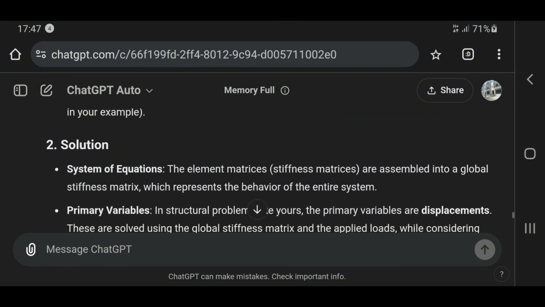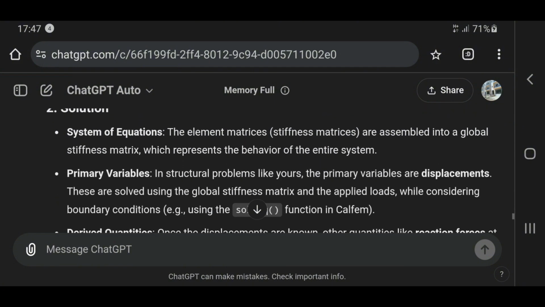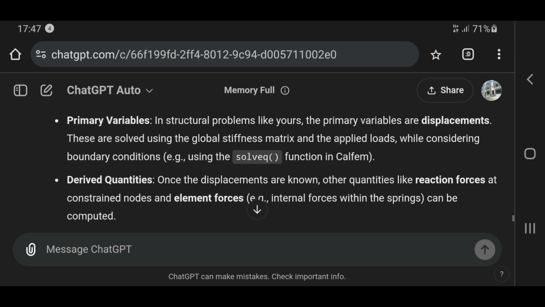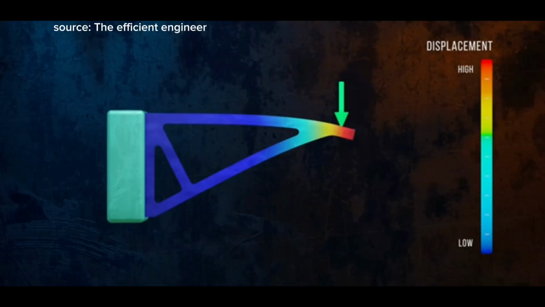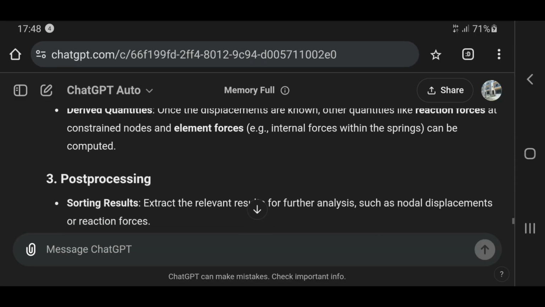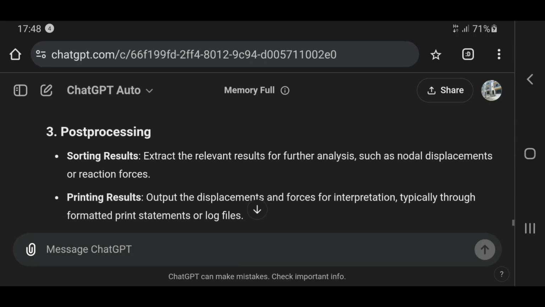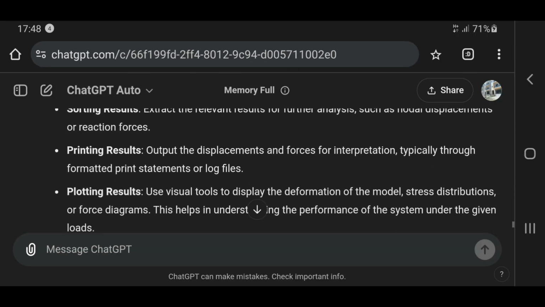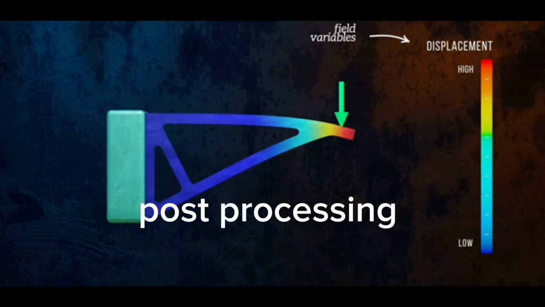Then we have the solution, which involves mainly calculating the primary field variable, that is like the displacement, and also from the displacement you can compute the secondary variable like the reaction forces and the stresses. And finally you can do a post-processing, which like you analyze the result by sorting, printing, and plotting them.